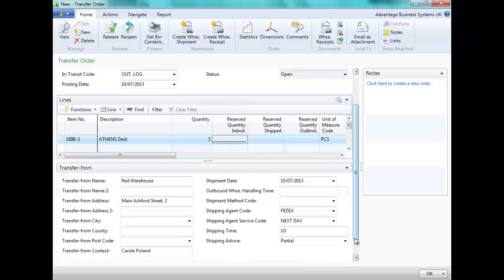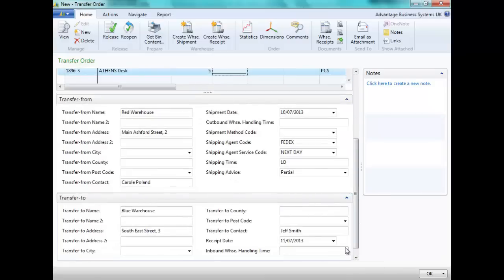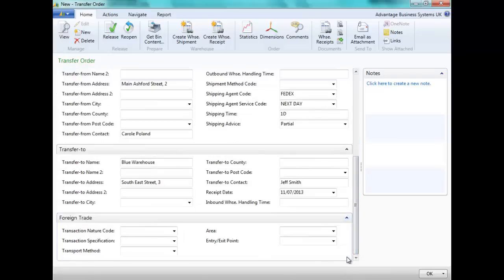On the transfer tabs, I can choose a shipping time, I can alter a shipping agent, and also the service that is available. On the transfer to, I can do the same thing, altering a receipt date as well as any transfer contact information that I may need to. Where I'm transferring between locations that are in different countries, I may need to specify the nature of the transfer as well as entry and exit points. This can be done under the Foreign Trade tab.